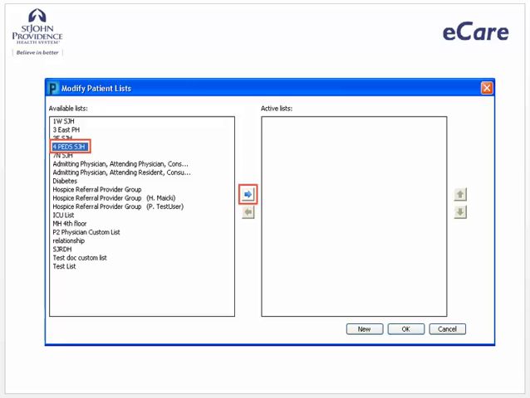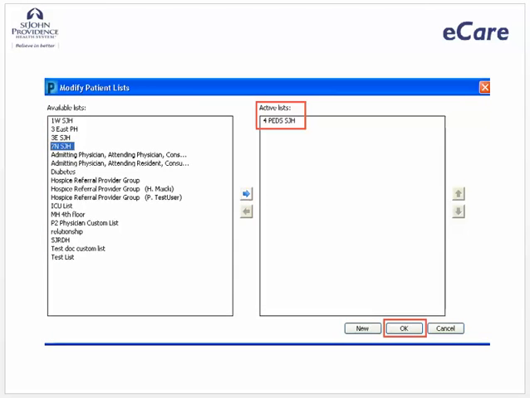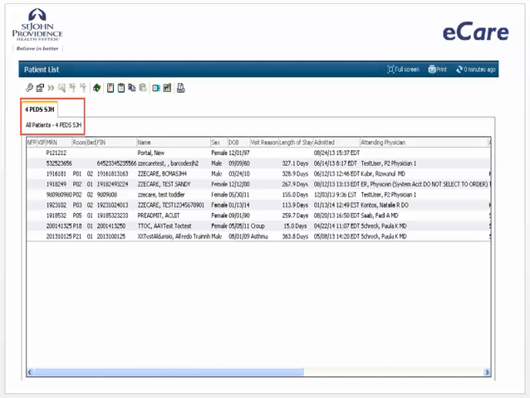To activate the list you created, select the name of the list on the left and click the blue right-facing arrow to move the list to the Active List pane. The list has been moved to the Active List pane. Click OK. The list of patients located in 4 peds at St. John Hospital now displays.